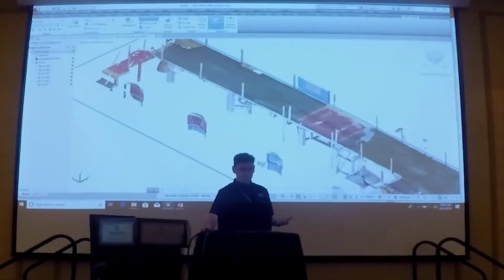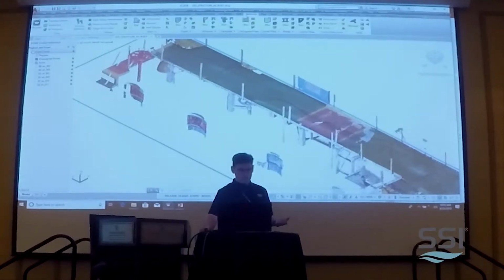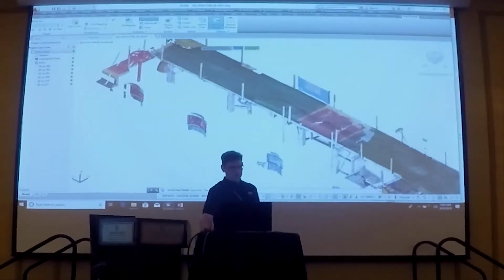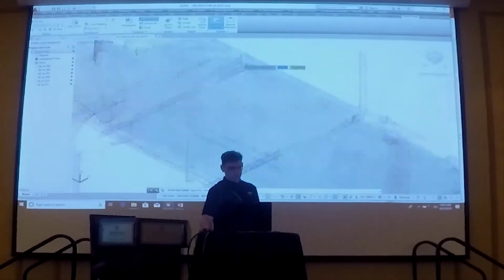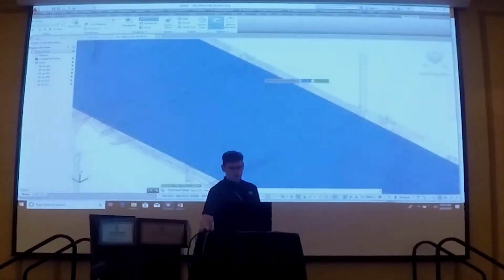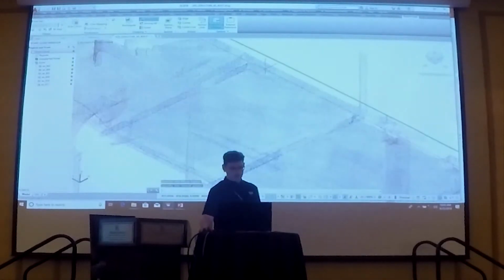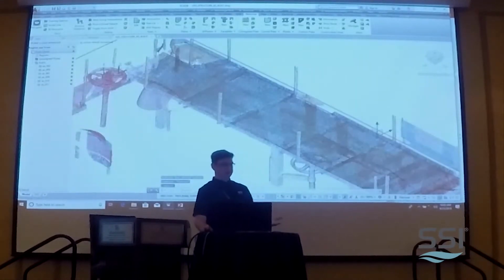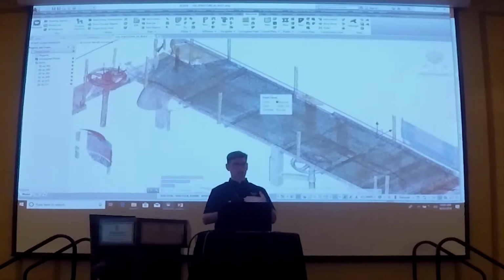So, we just select our cloud, and we can extract edges easily. There's a lumpy edge there and there, and we end up with a line that's been extracted right on the boundary of that.